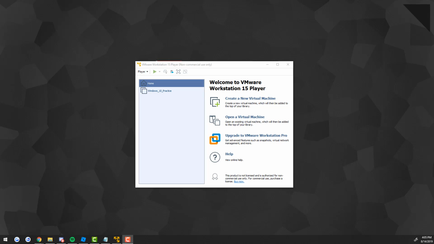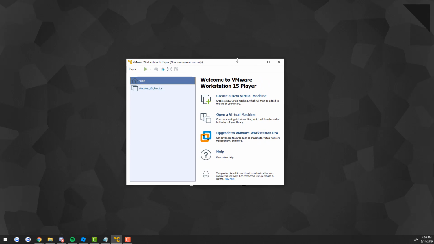There are many applications that you'll see for virtual machines. Two of these are known as VirtualBox and VMware. For the sake of this video, we will only be talking about VMware. VMware is a virtual machine manager, as you see on this screen, which allows you to create, remove, and edit virtual machines as you please.